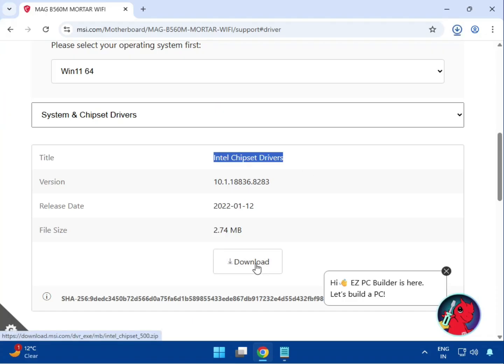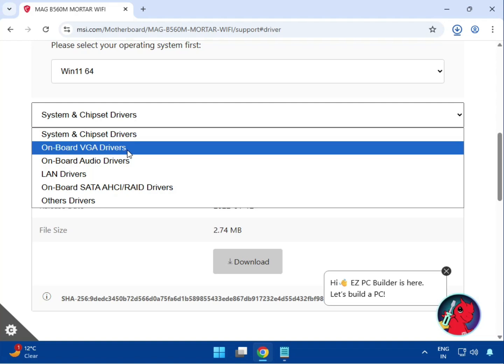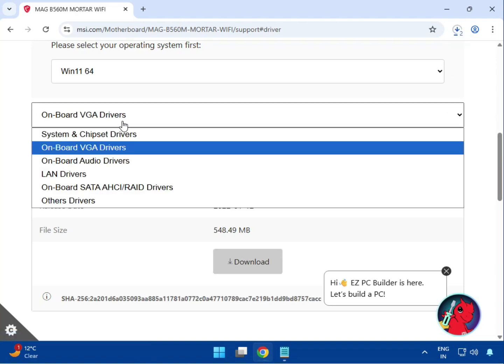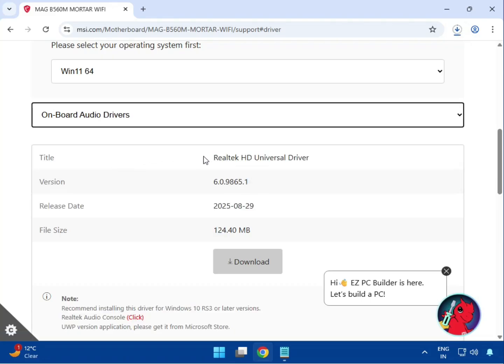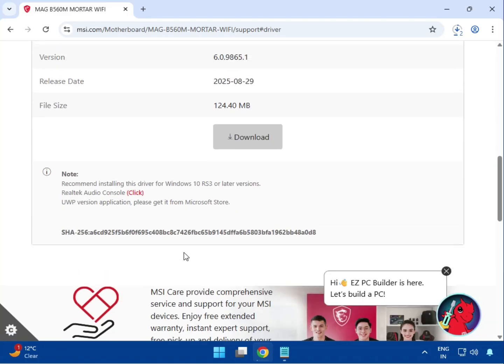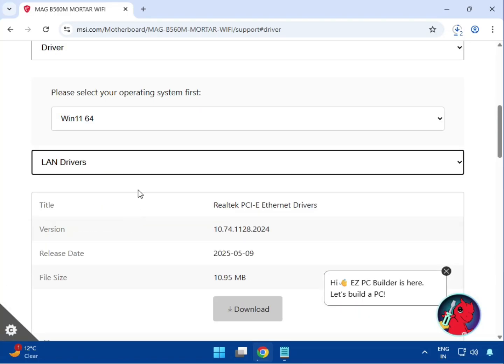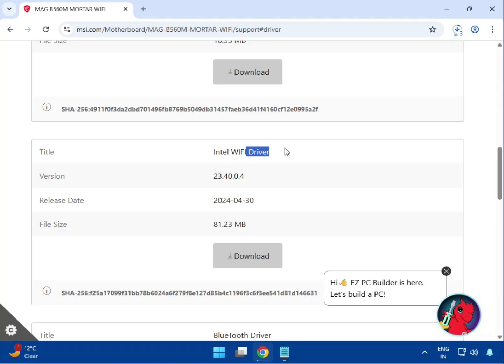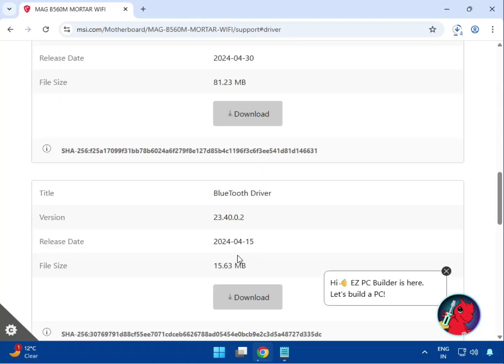When you click to download, it will start downloading. Next, the VGA driver, so the Intel VGA driver, and click to download. Then the audio driver, the universal audio driver, and click to download. Then the LAN driver, so the PCI Ethernet driver, click to download, and this is the Wi-Fi driver, download. This is the Bluetooth driver, and download.